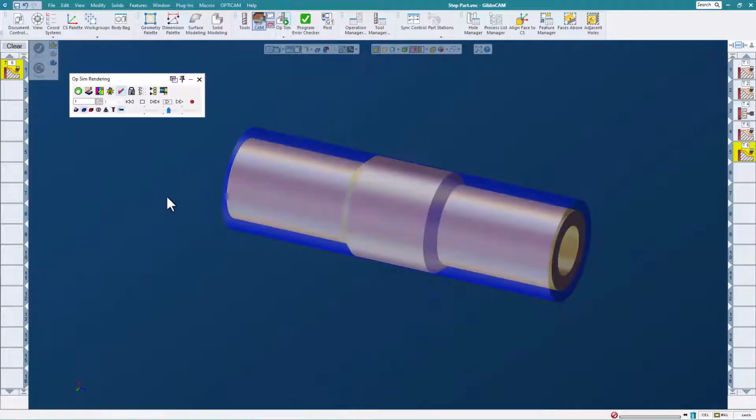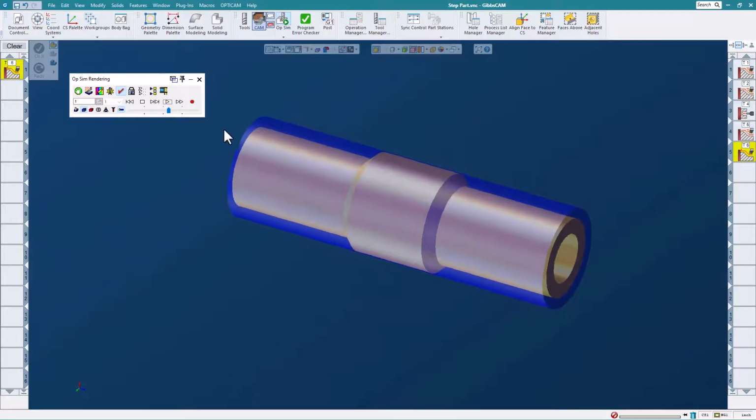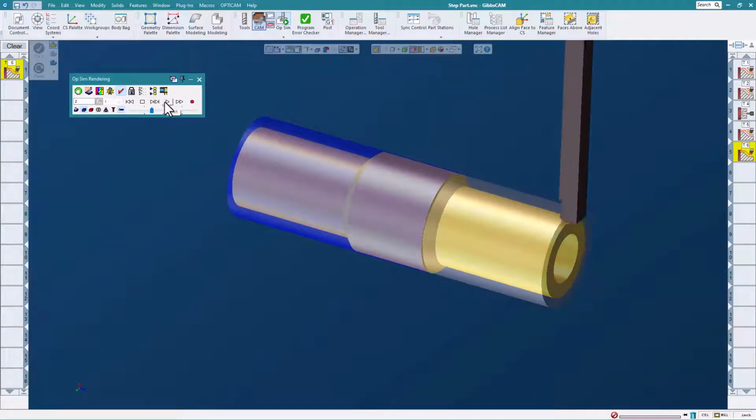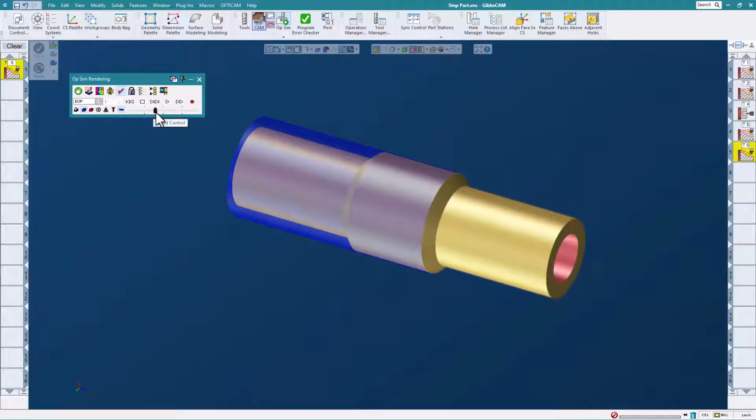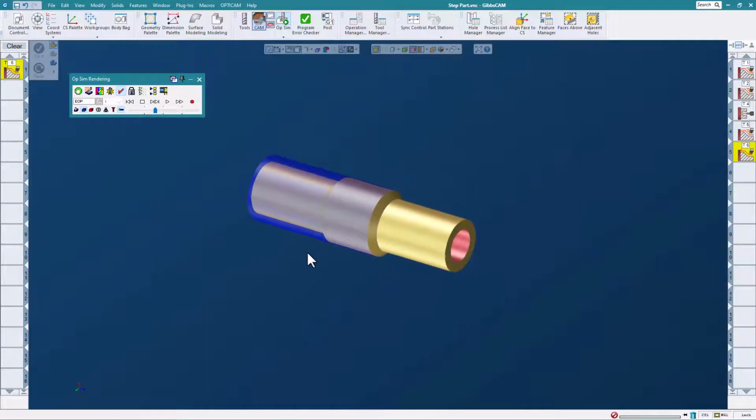So let's go in here to the OpSim so we can see it. I'm going to slow this down a hair. And you can see now that we're completely done with the part. Okay, so again, family of part programming.